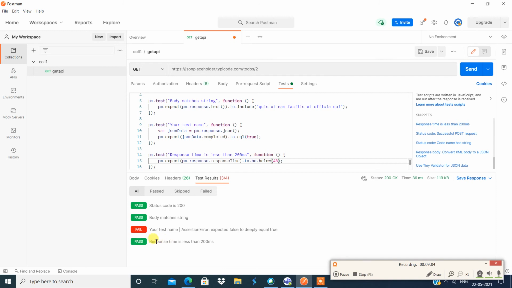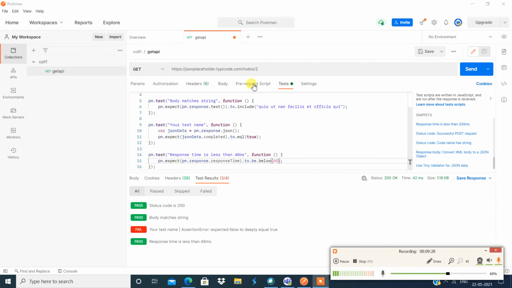So we're going to say 48 milliseconds, and this should pass. We're going to change this test so that the confusion is cleared. So it says it is equal to or below 48 milliseconds. In this way, we check whether the response time is below a specific limit or not.